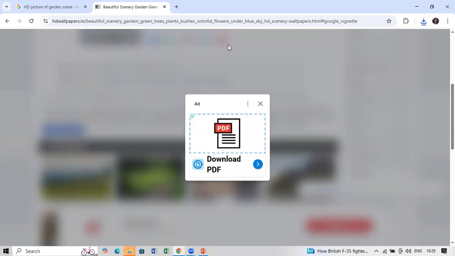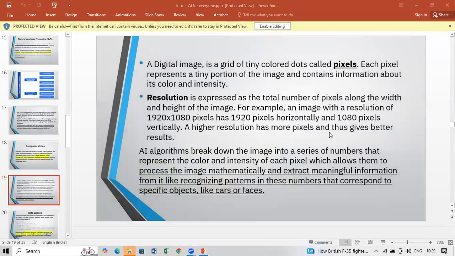Okay. So that is how the thing basically works. So resolution is, that is why, very, very important. So AI algorithms break down the image into a series of numbers that represent the color and intensity of each pixel, which allows them to process the image mathematically and extract meaningful information.